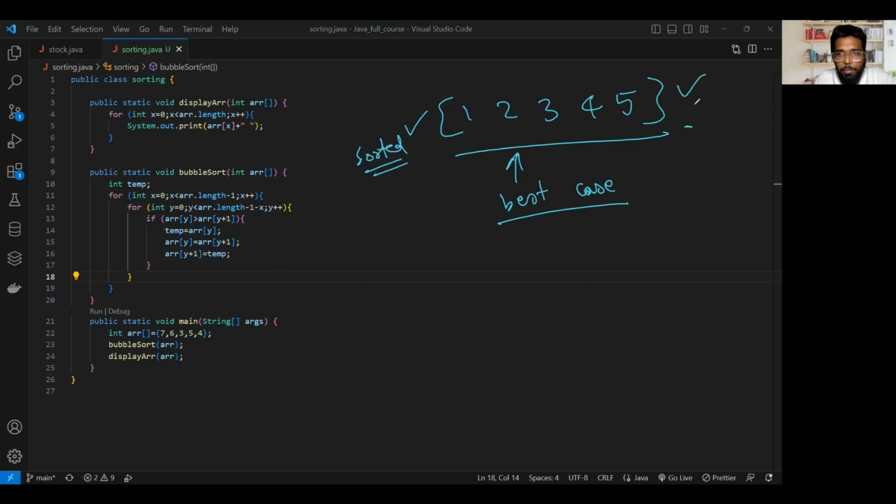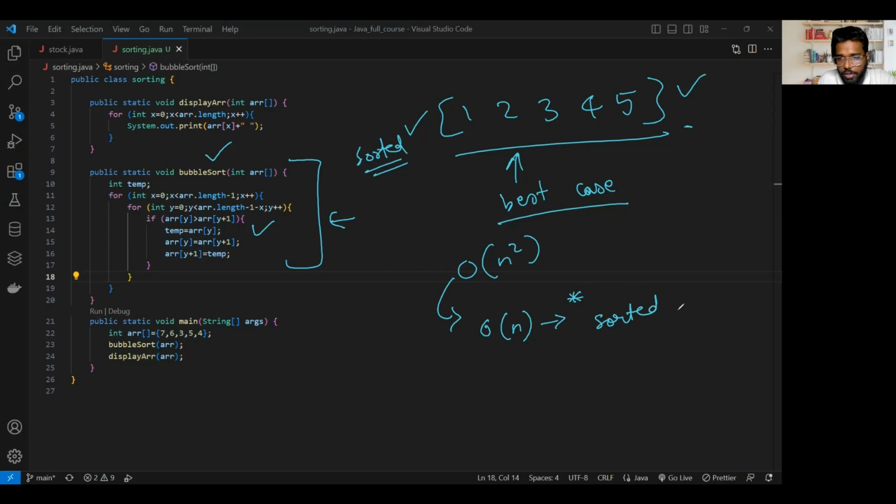So even for this type of array, this algorithm, bubble sort, is going to take how much time complexity? O of n squared, right? Because it is going through each item by item in the sub loop, and it is going to check this condition, right? But there is a way through which we can optimize our bubble sort and reduce our time complexity to O of n. And this is only for a sorted array, or I can say the best case scenario.